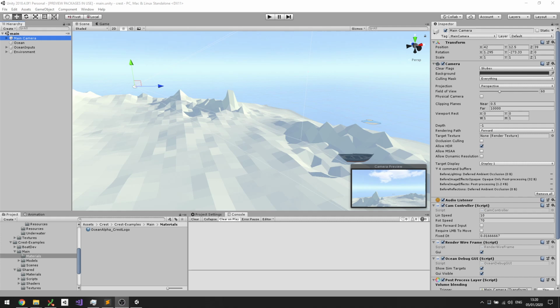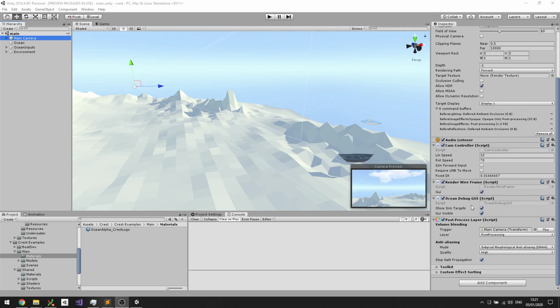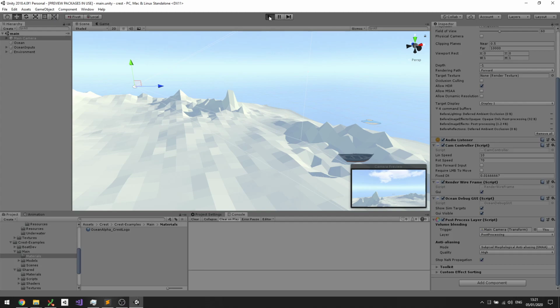Hi guys, in this video I'm going to talk about how to influence the ocean behavior in different ways, such as changing the shape of the ocean or adding foam to the ocean surface. To do that, we need to add to the ocean data, which is in the simulation. To see this data, one way to do it is to have this ocean debug GUI attached to a game object in your scene. This is in the example content from Crest.